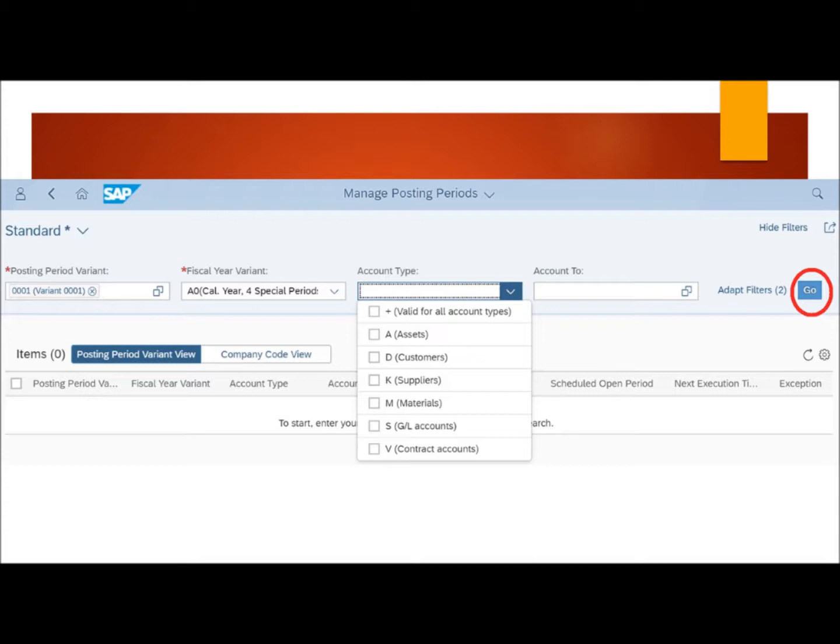Fiscal year variant A0 is a calendar year with 12 normal posting periods and 4 special posting periods. Remember, entering a posting period variant and a fiscal year variant is mandatory. You could further set filters by account type and accounts and then click on Go.